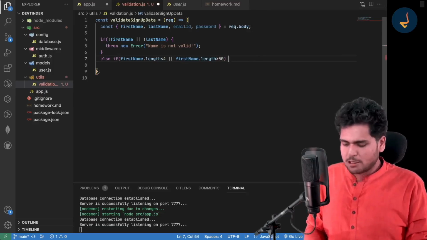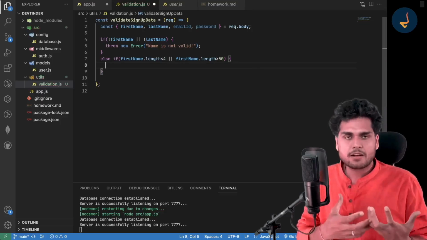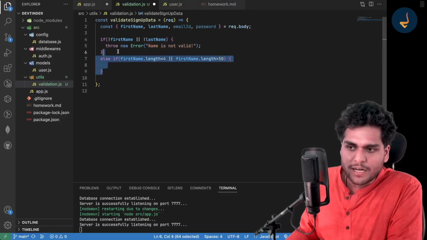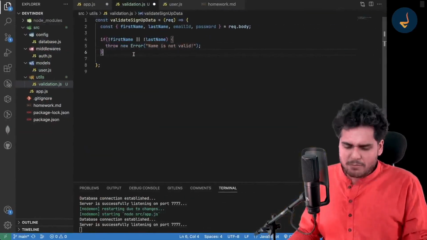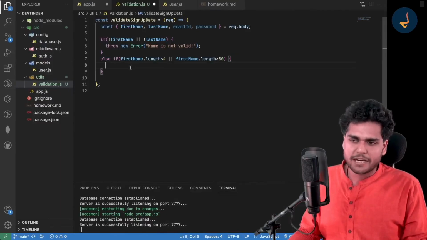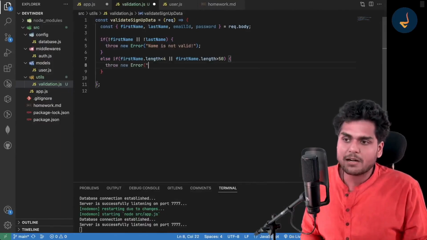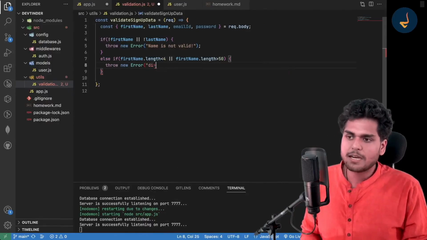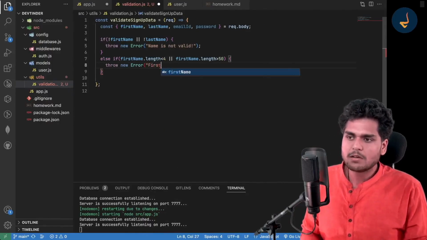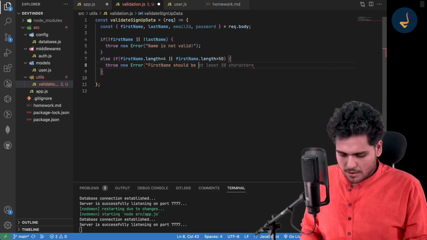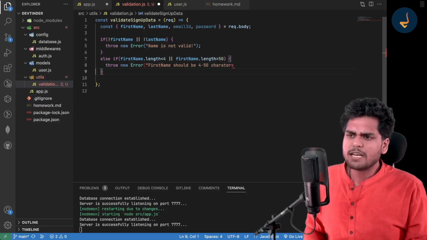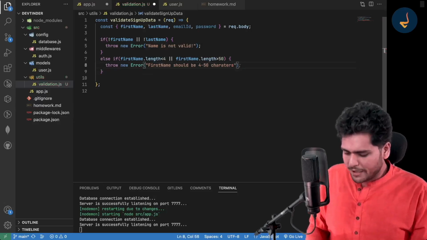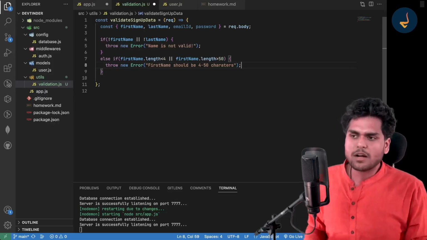Then I will throw an error. So you can keep these checks over here, or you can even rely on the checks which are there at the schema level. But I am saying that you can keep these types of checks and return the appropriate error message. You can say that first name should be 4 to 50 characters. Similarly, you can add these validations for last name also.